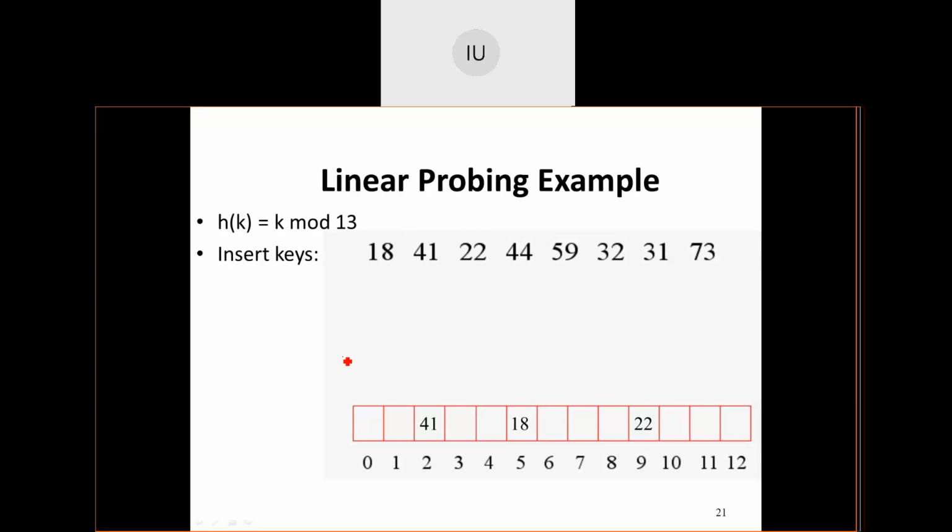After probing, it has to go to 6. After applying linear probing, it has to go to 6. Let us just check. 44 comes at 5, but after probing, 44 gets inside at position 6. Now 59. Seven, correct. Then 32.